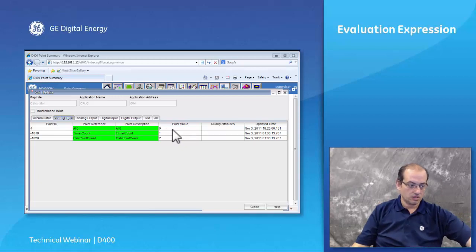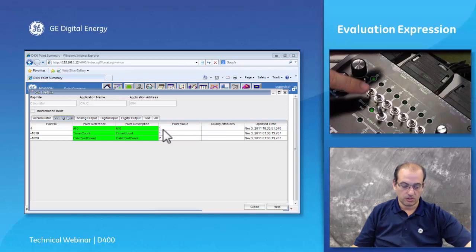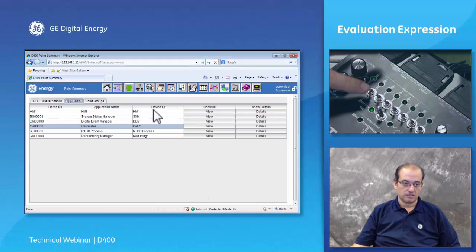So as I toggle these, I'm toggling number 5, see, it became 1. Toggle number 6, contact input number 6, 2. Contact input number 7, 3. Contact input number 8, 4. If I take any of them out, so let's say I take number 8 out, it becomes 3, take number 7 out, 2, take number 6 out, and then number 5 out, and it comes back to 0. Great, so you can see that it does work.